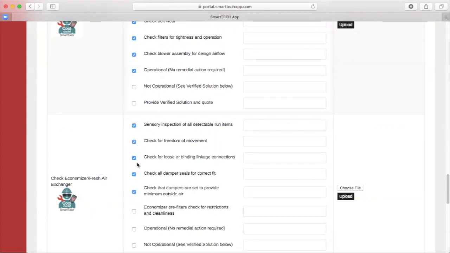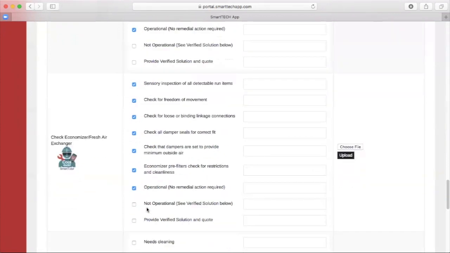You want to check all the boxes. You're being paid. You're on the clock on the rooftop or at the split air conditioning. Your client's going to pay you to be thorough. This is proof that you were thorough. Let's say they found it operational.